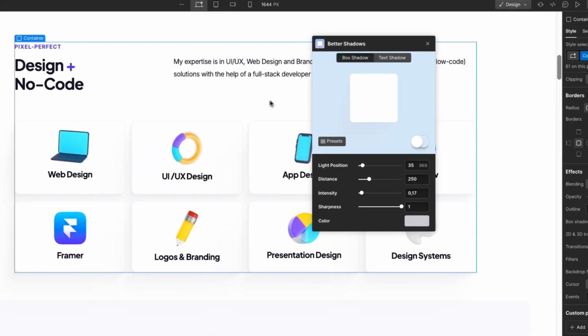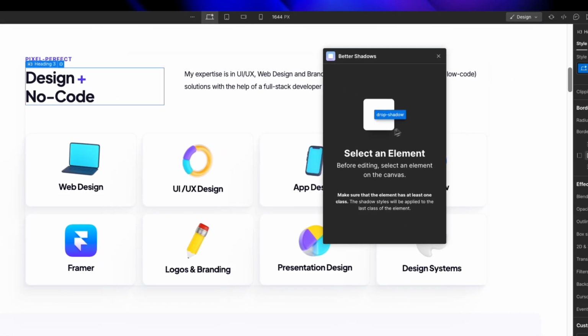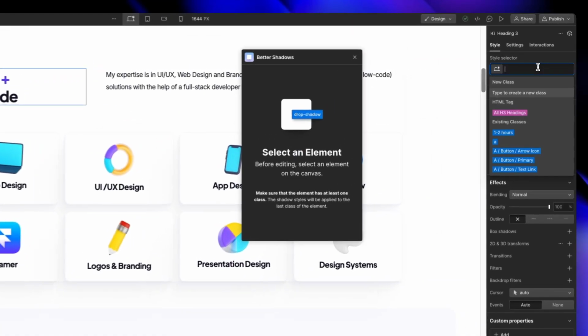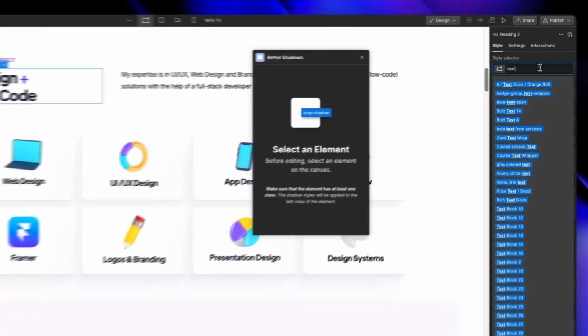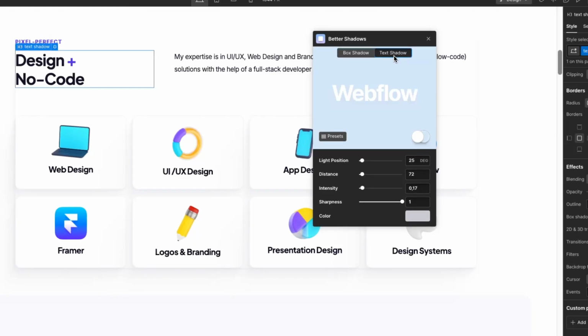Now, these shadows work well on elements, but it's also something that works really well when it comes to text. So you can actually select an element on the canvas before editing. Make sure the element has at least one class. So I'm going to write text shadow. So I'll create this class. And as you can see, now I have the text shadow option available.